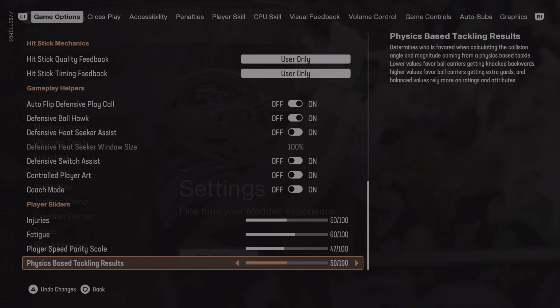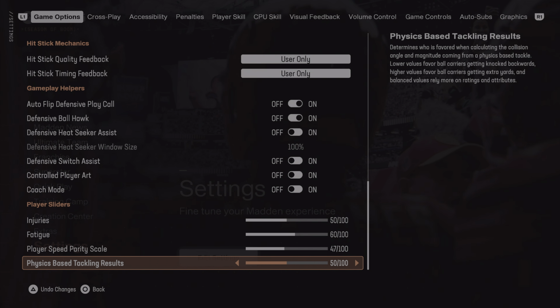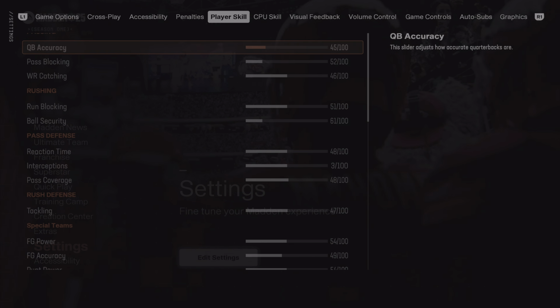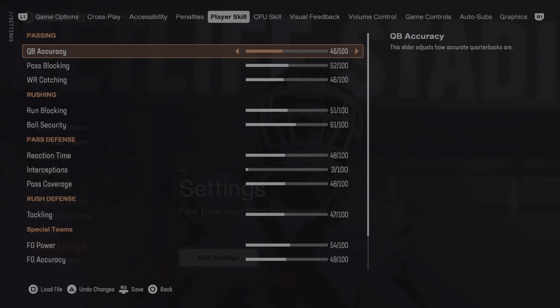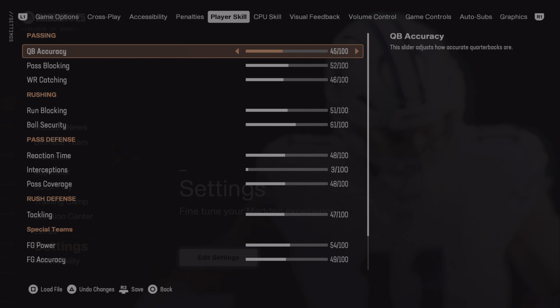Physics-based tackling results 50. This is a completely new one, so I'm not really sure how this one's going to work out, but I just left it at the base stat. I might update this with the next update, of course. All right, you've got your stats, you adjusted them, and now you want to save them.